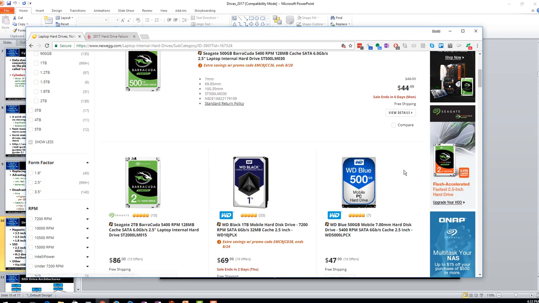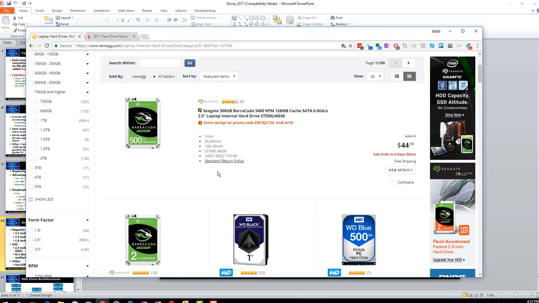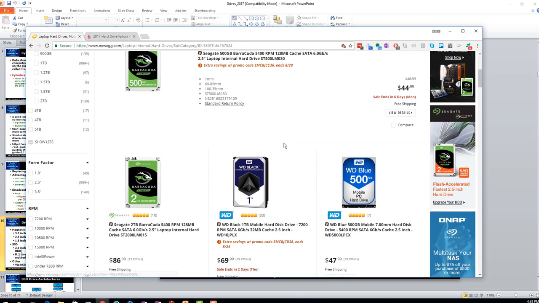The components are often the same. The platters are the same. The heads are the same. And if you are doing some repair, you have to understand what drive is currently in your system and then look for a matching drive.